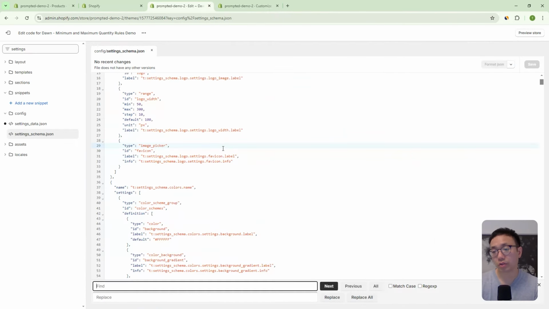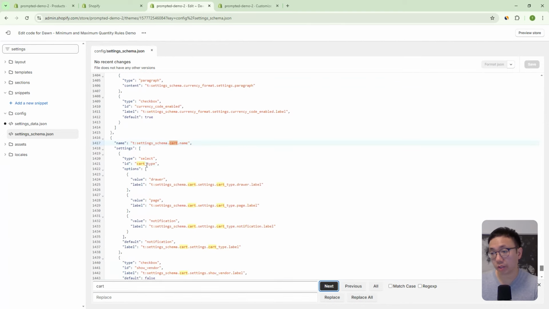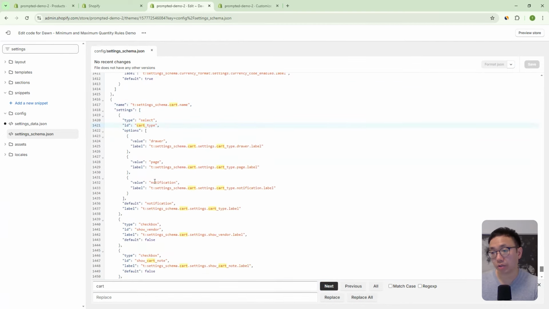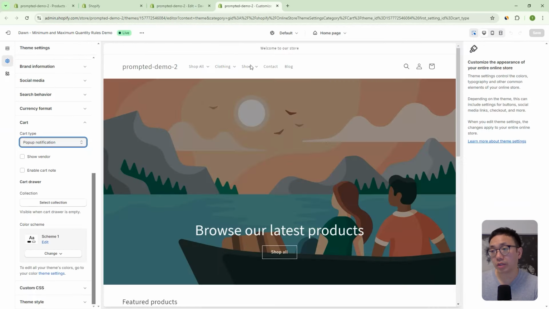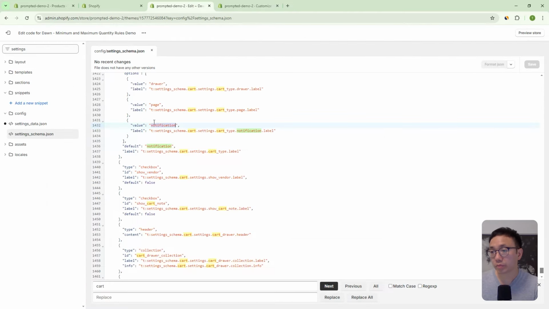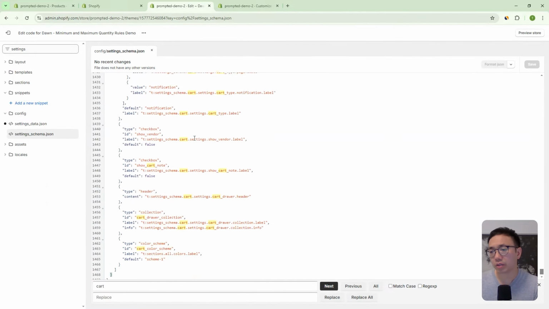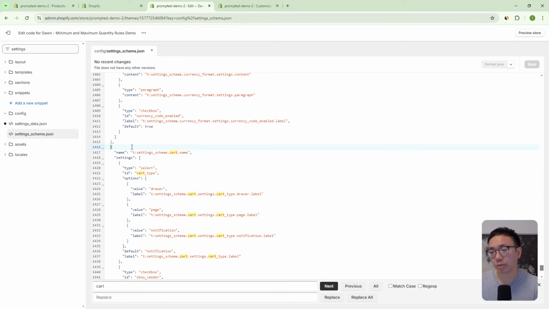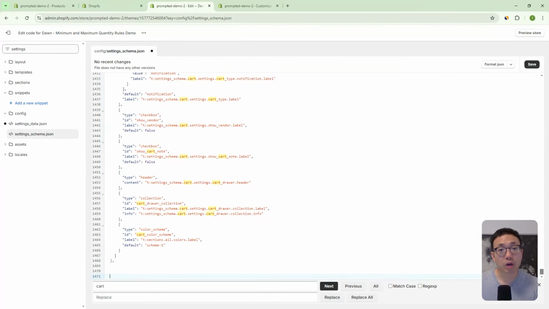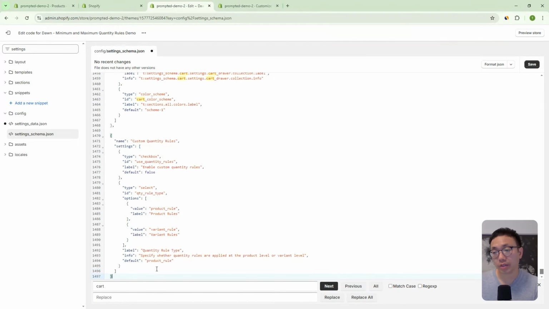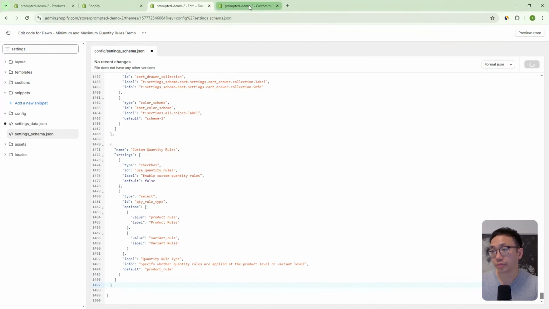So if we just Control F and look for cart, it'll take us near the bottom, and you can see here cart type, drawer, page, notification. So this here is the menu items for the cart. And so we're going to come just below that actually. If you highlight the curly bracket here, it'll show you its pair, the paired curly bracket that closes it. Add a comma, and we're going to copy and paste our quantity rules settings. So right there, we can save.